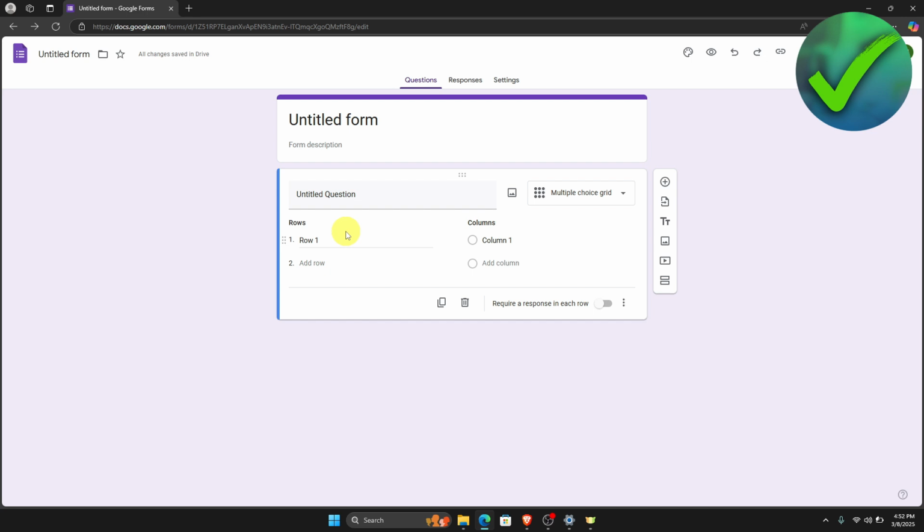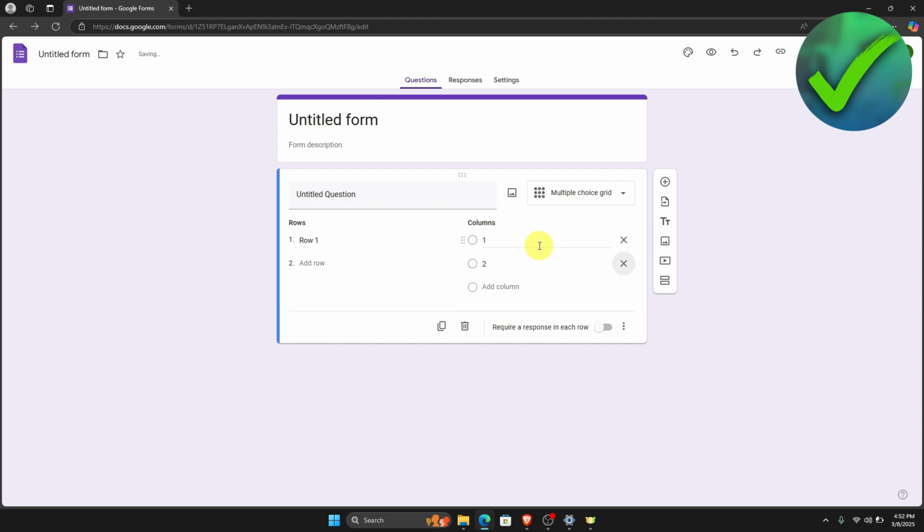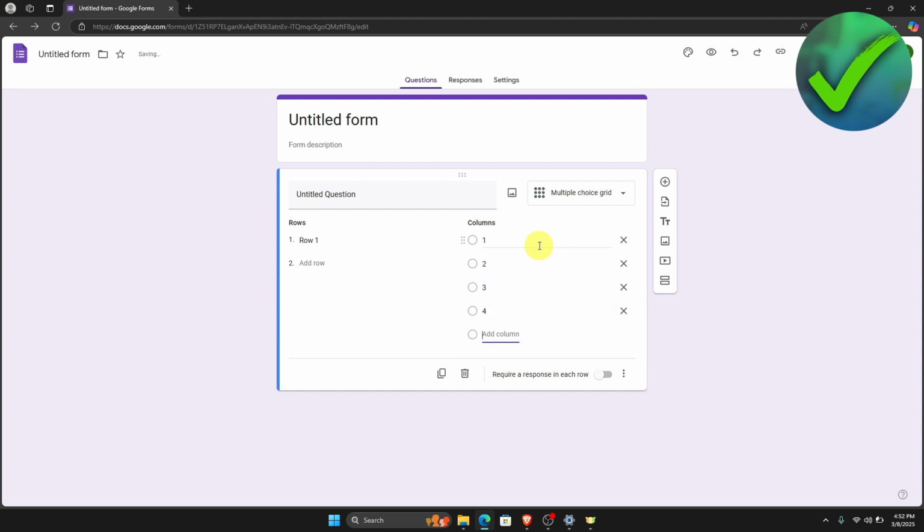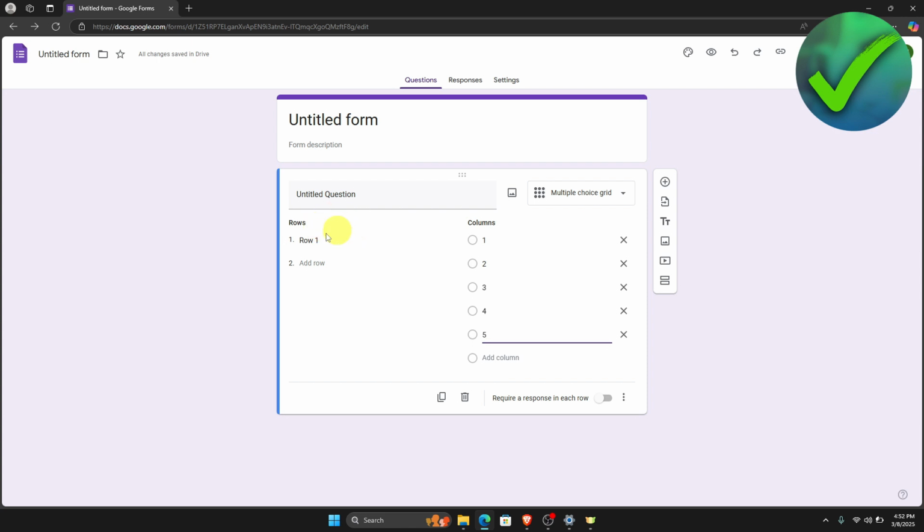And then once you do that, rows and columns will show up right here. So what we're going to do on the column, this is where we're going to put the ranking of each question that we're going to put on the rows right here. So let's say, for example, that this is what we're going to add. Now, once you have added those, make sure that you require a response in each row.